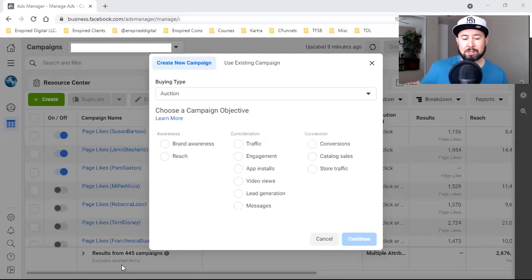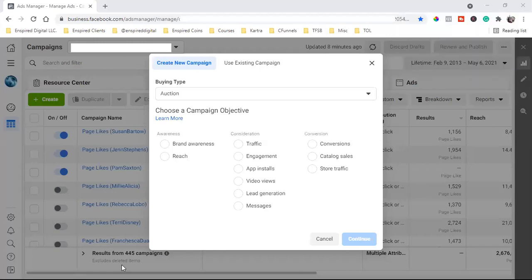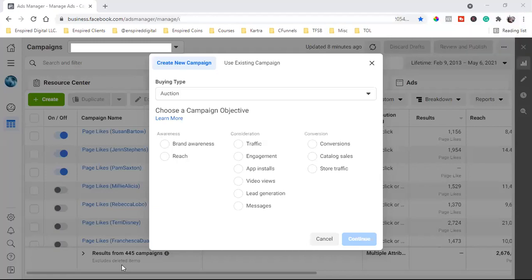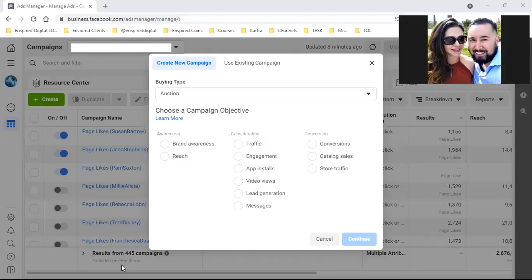So right here, when I'm talking to my clients, I'm like, man, this cannot be any more specific than what is laid out right here. This is where it all starts, but at the same time, it's very specific. Whatever you tell Facebook to do here is exactly what you're going to get out of it.